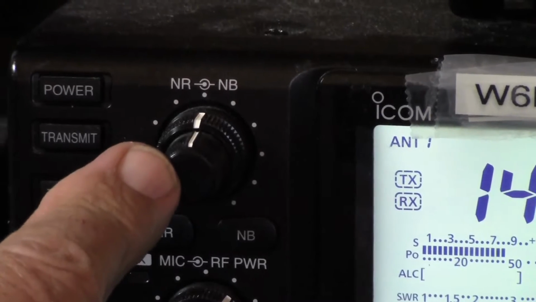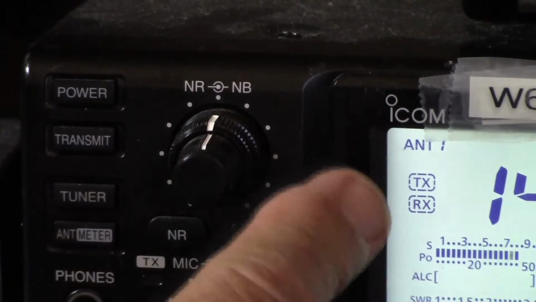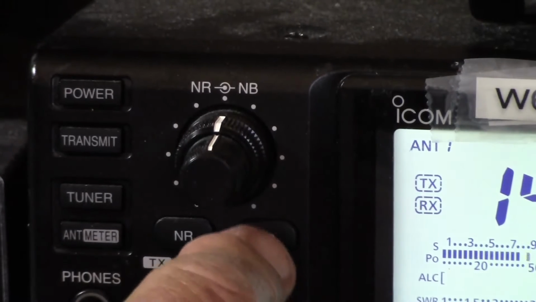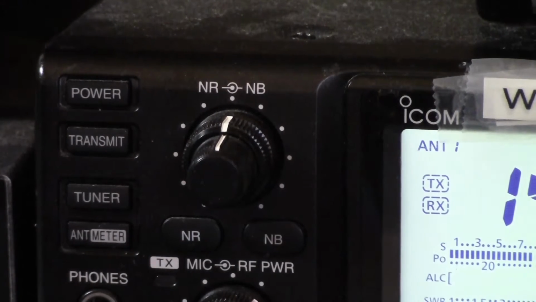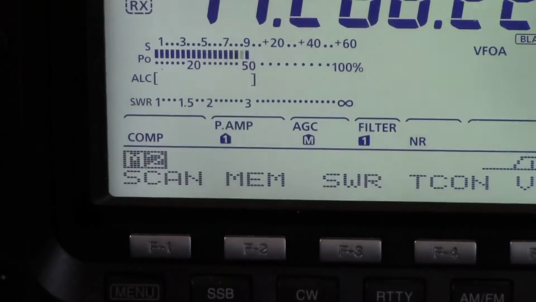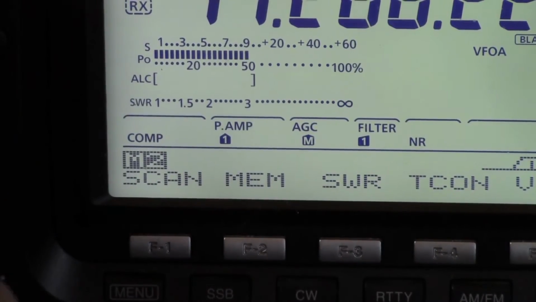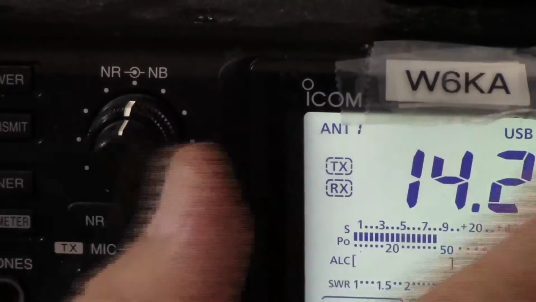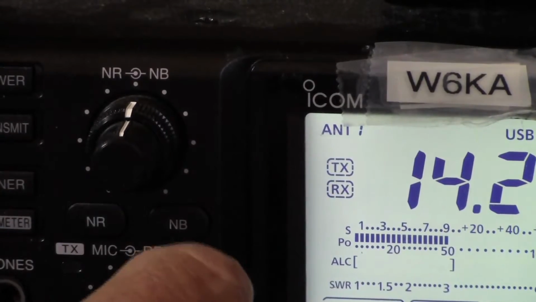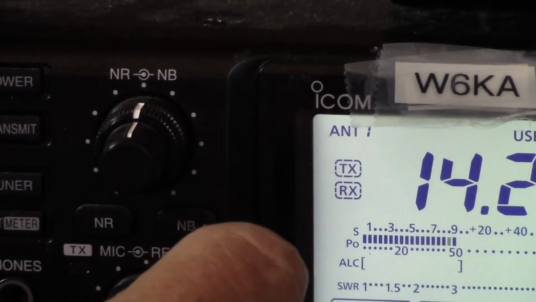Okay, these are some jacks and things you're not going to use. This is the noise reduction noise blanker knob. The noise blanker isn't going to be needed, and so you can leave it off. It's off now, otherwise it says NB down here. The reason for the noise reduction is to get rid of that crackling and staticky sound in the background.